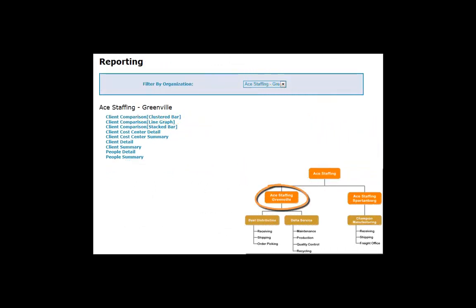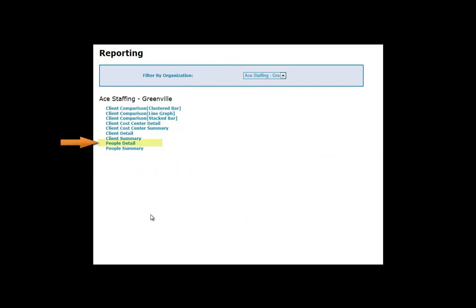Initially, let's look at the various report options available to ACE Greenville. Those options are shown on this screenshot. Let's first look at the People Detail Report. When you choose the report, you will see a subsequent page that looks like this. You will need to select the report's start and end dates and times.